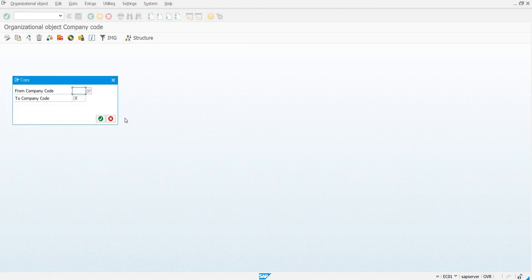It will ask me from where I have to copy. You have to copy it from some standard company code, so I'm going to copy it from company code 1000. It will ask which company code I am going to create now. Suppose I have a textile company. Z Enterprise has a textile company, so I am going to create a code related to Z textile. I can write ZTXT.